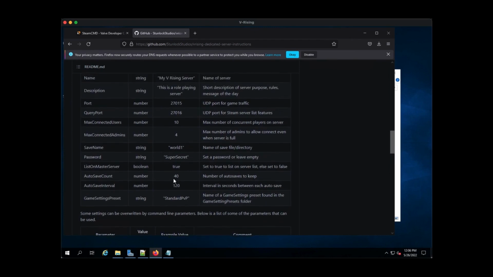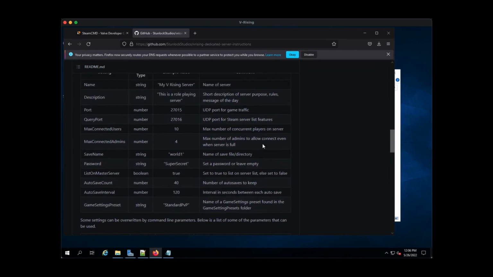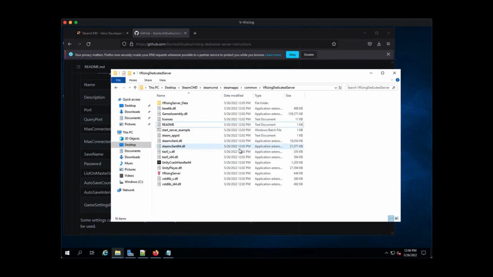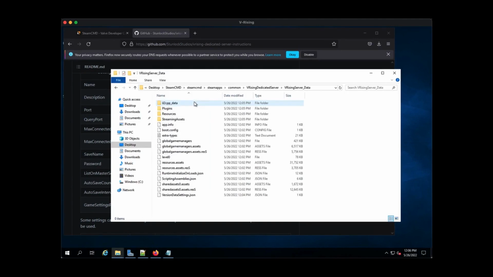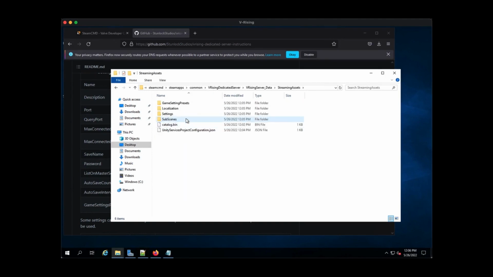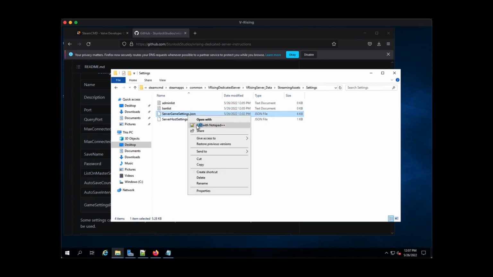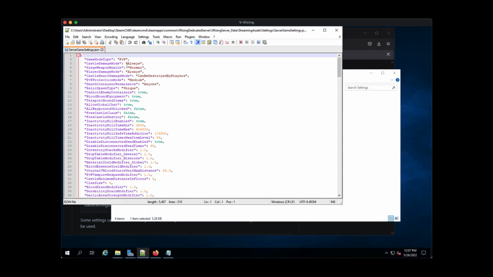So here, going through this, you'll see all of the different types of settings and what kind of folders you'll see them in. We're going to go ahead into those in a second and make some modifications. So you'll go into the streaming assets here, into the settings, and then from the settings you'll see four files. There's the admin list, where you'd put the admin Steam ID, the ban list, where you'd ban people, and then the server game settings. So this is where you can modify things like making the game PvE versus PvP and changing a whole bunch of values.